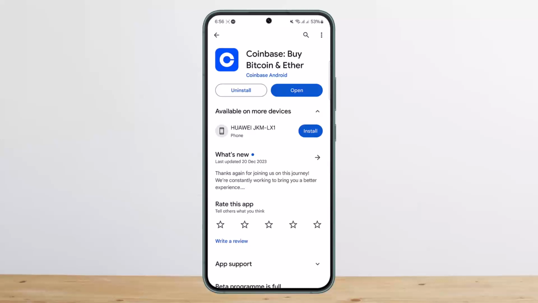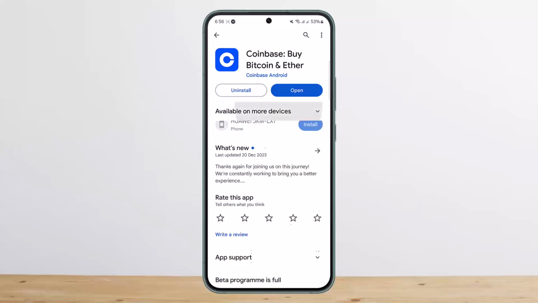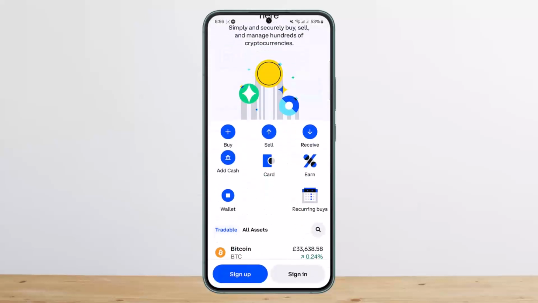Now the process itself is relatively easy and simple, so let me guide you through. In order to cash out on Coinbase, first you want to open up your Coinbase and log into your account. You want to sign up or sign into the wallet.